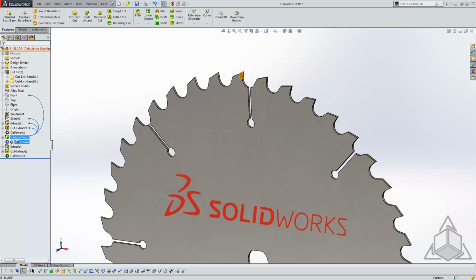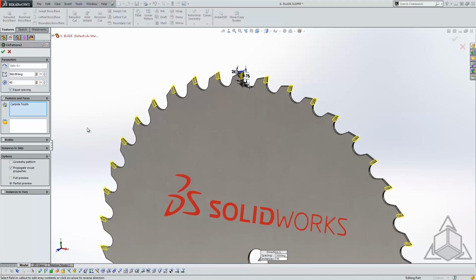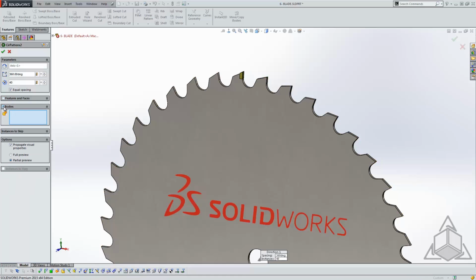In 2015, they've cleaned this up fairly nicely so that when we go back in, we can just edit this feature like we would if we were going to change anything else, instance count or whatever we were to change, and we can actually just remove that as a feature and change this to a body pattern. So now we can convert back and forth from one type to the other.